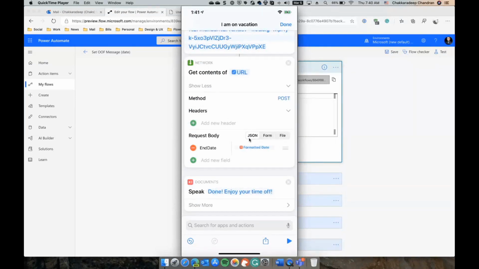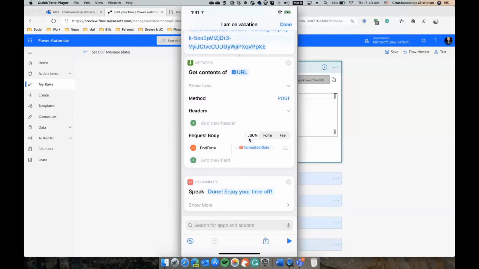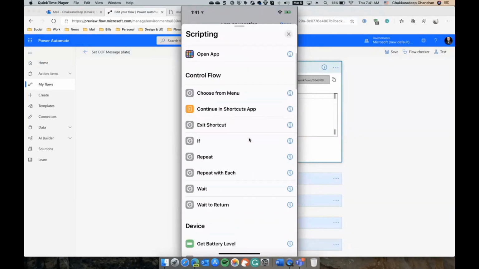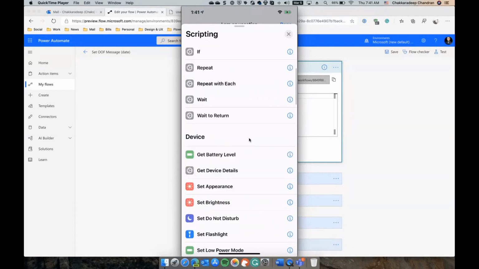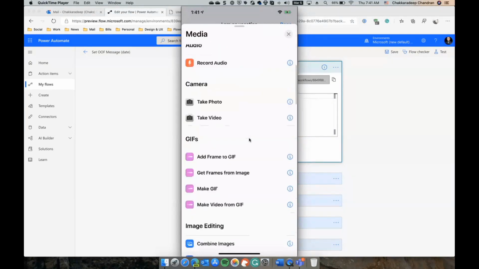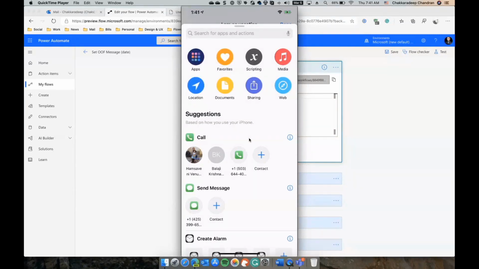And here's the get contents of URL where I can specify the method that is post. I can also specify any header I have and the request body in the form of JSON. So it's very powerful, and very similar to how you build a flow, as long as you know what steps and which category they are. Instead of products, which you see in flow, you have categories here like scripting, especially if you want inputs from the user or work with some device level controls. If you want music, Apple Music or Spotify, you go into media, and even images. That's the thing you need to know.